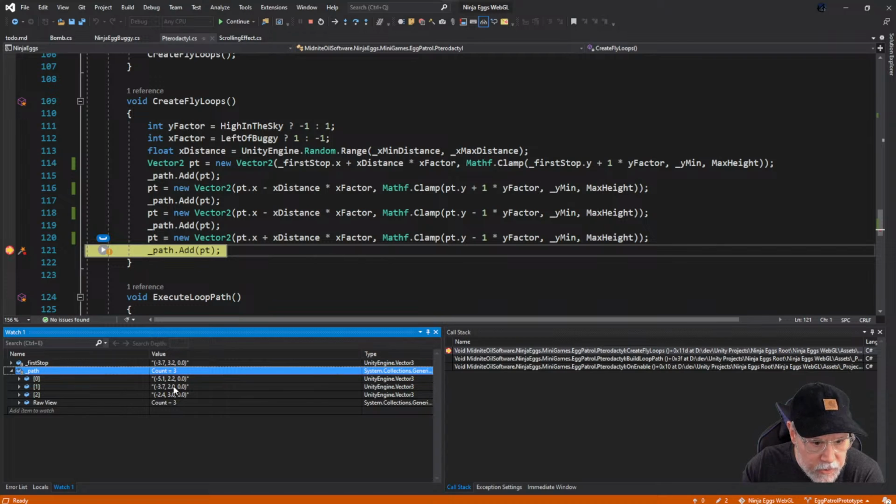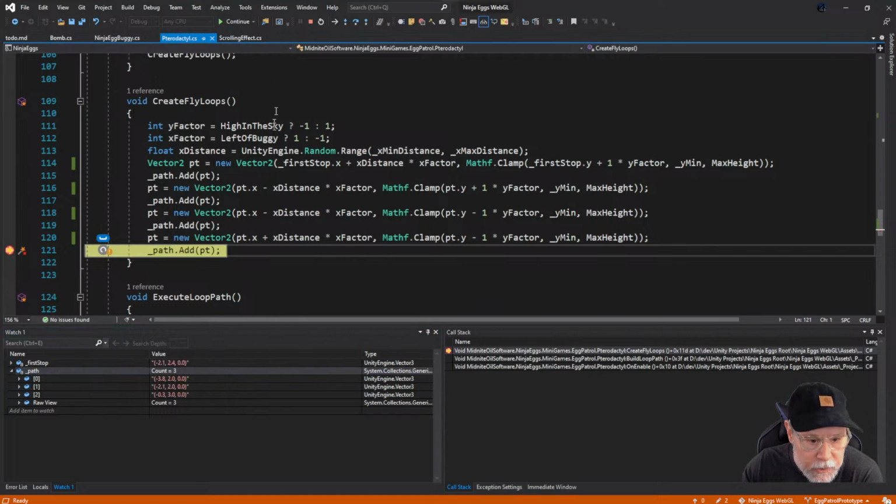Although I didn't, so I must have min y set to 2. So I never go lower than 2. And so then when I go back, I'm not going back to exactly the same spot. Okay, let's see what the next one looks like.